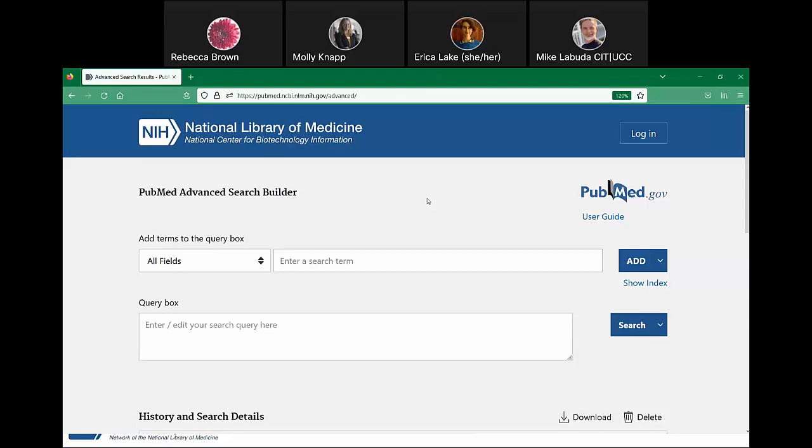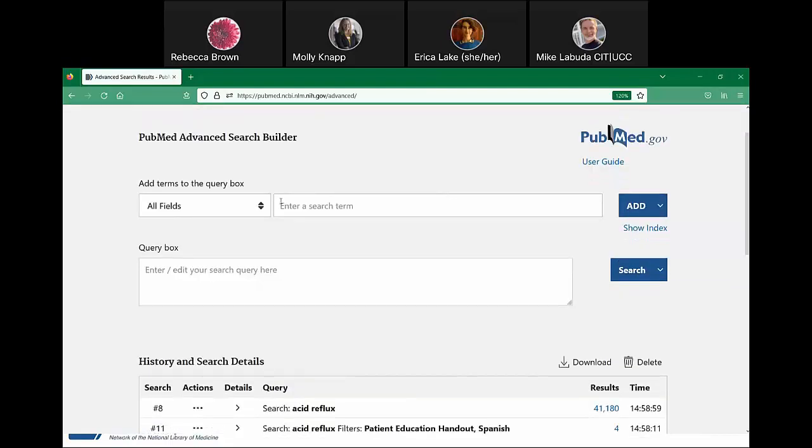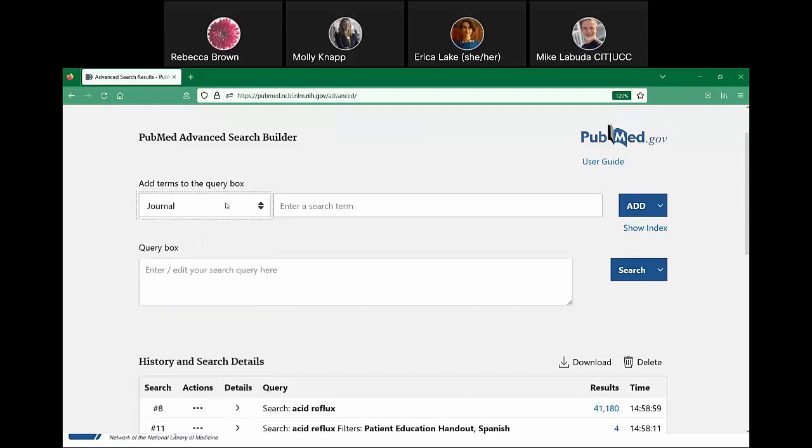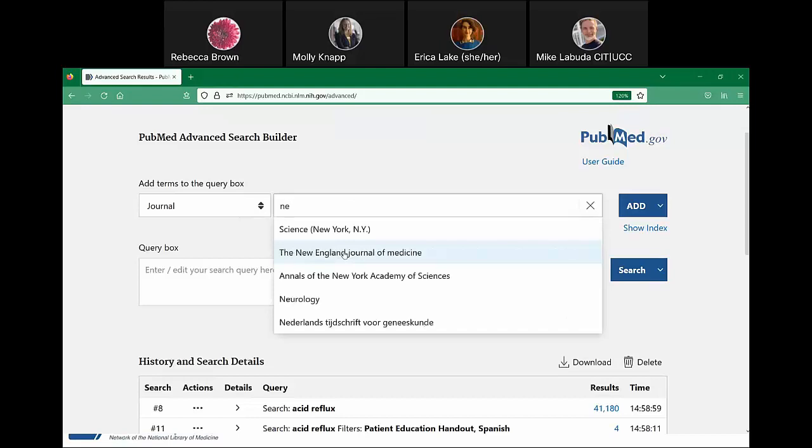So I'm going to use our example from our handout. You can use the advanced search builder to search for a specific journal, even if you don't know the journal's exact name. And the way that you go about doing that is you use the drop-down menu, and this is called the field selector drop-down menu. And what I'm looking for is I'm scrolling down and looking for the name of the journal. And so once I've chosen that, I can then start typing in the name of the journal that I'm looking for. An auto suggest feature will start suggesting names for you as you type. And you can choose the one you want.